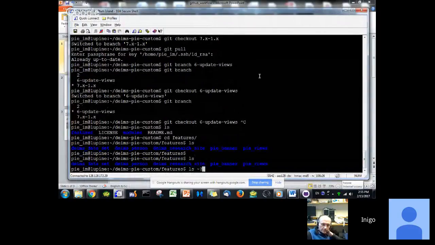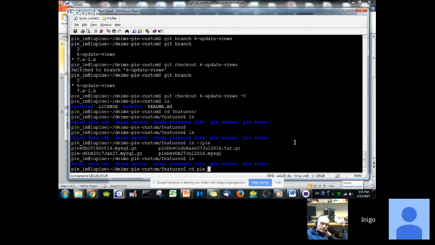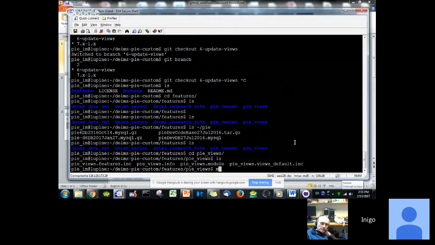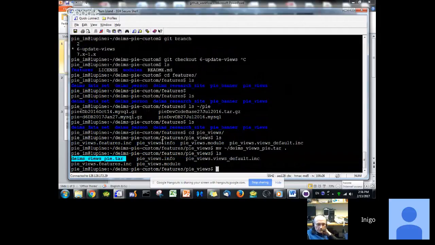So now in the home directory, I am supposed to have it. Where is it? I called it DEIMS views py tar, so it's a tar file. You see that it's called DEIMS underscore views underscore py. I'm going to move that tar file over here, and there are many ways to do this, so this is not the only way. Sorry, views. Now I have it here. You see, I'm going to untar it, unpack it.